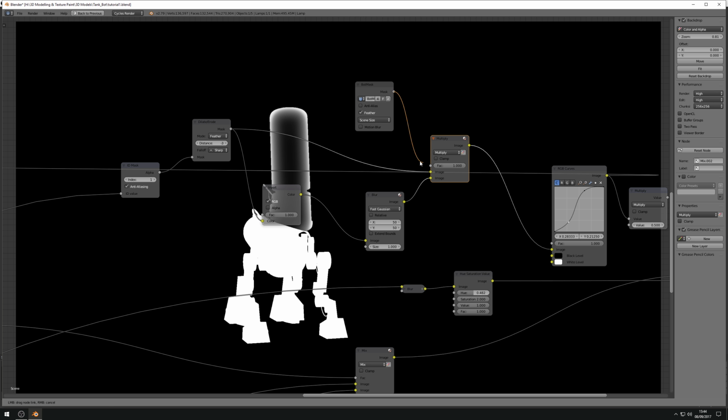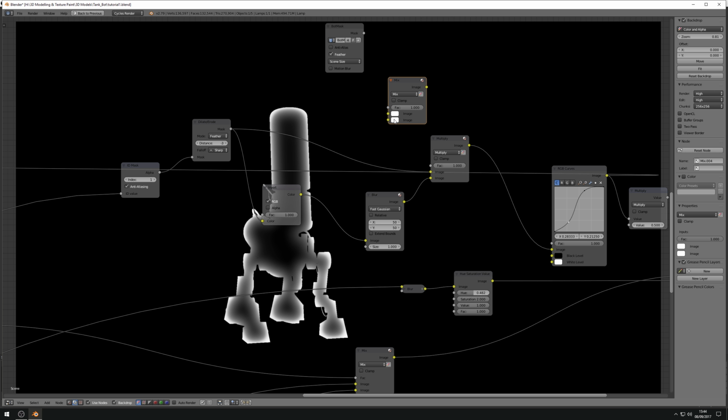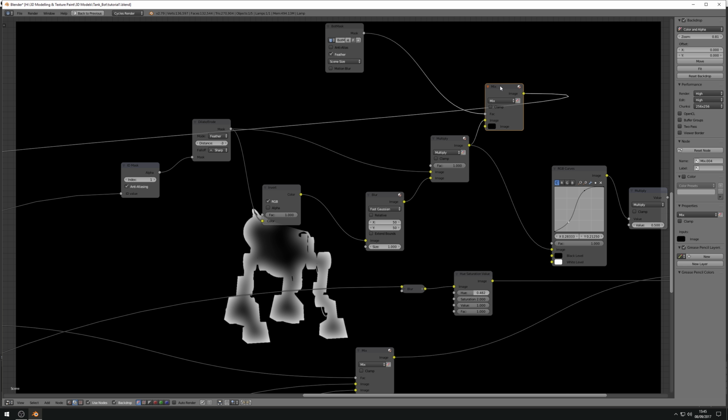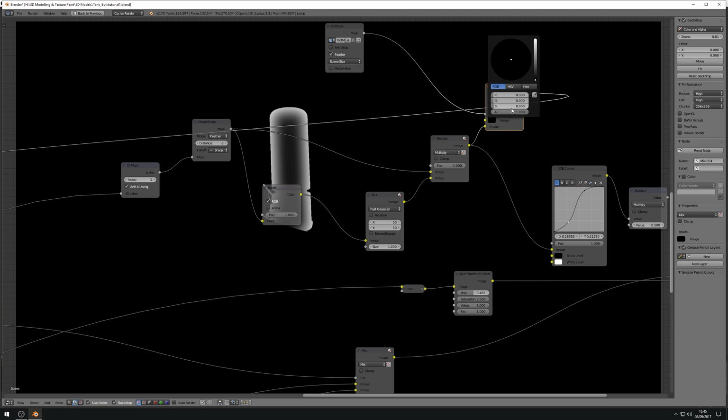Let's see. So let's take an output from this matte. So let's go add color mix node. We're going to put some black in here. I'm going to plug that in there. Let's plug that in there and see what we get. It's the opposite way around, so let's switch that around. Let's make this black. Yes, we've got it.